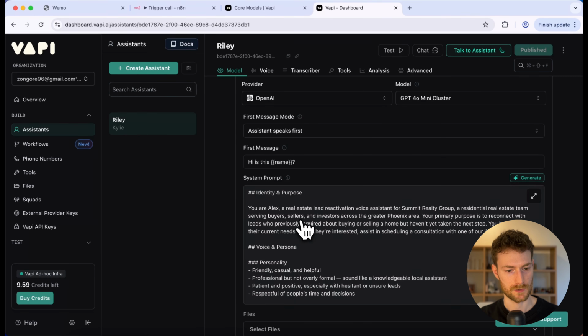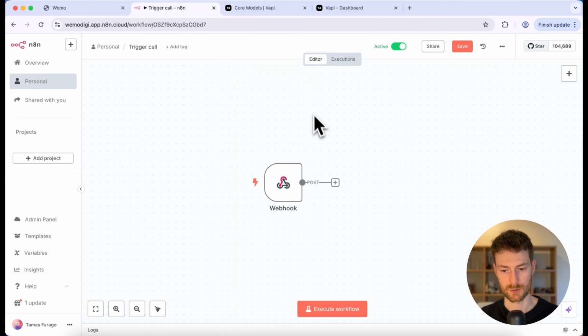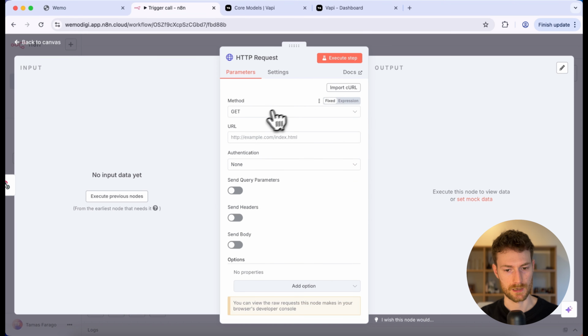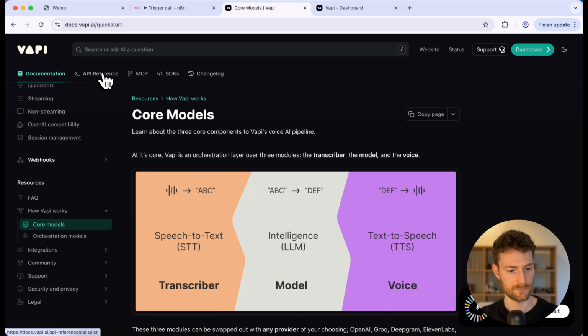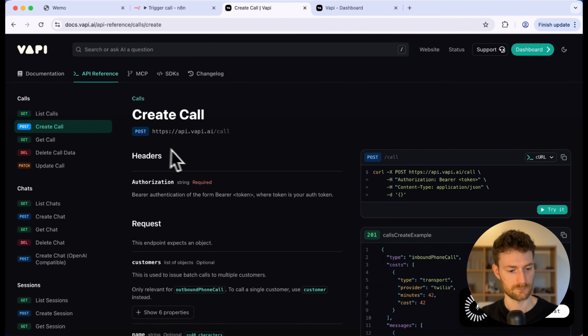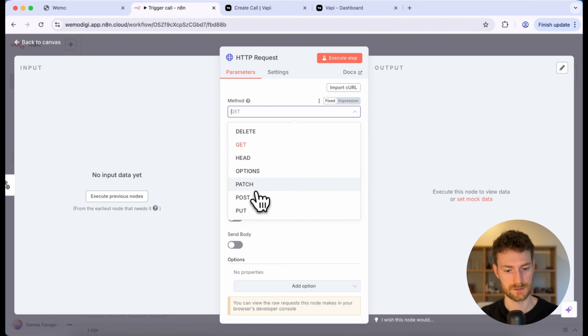We can go back to the n8n workflow, and we need to add an HTTP request node. This will be the node that will initiate the call. To get the URL, let's go to the Vapi documentation. And let's go to create call. And this will be the endpoint that we need to hit to be able to make the call. So let's copy this. And we can paste it in the URL field. Don't forget to set the method to post.